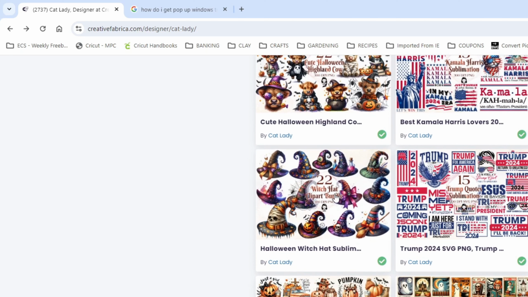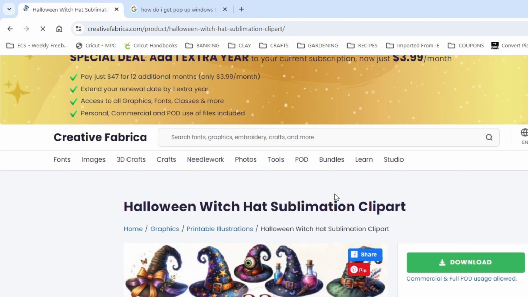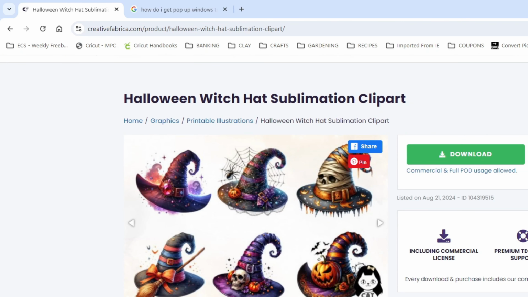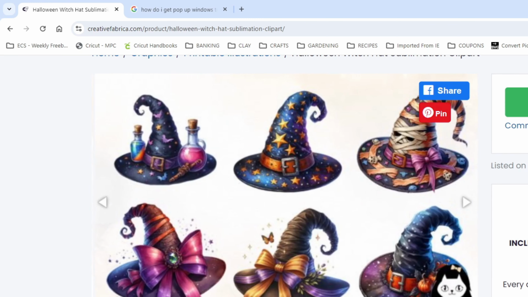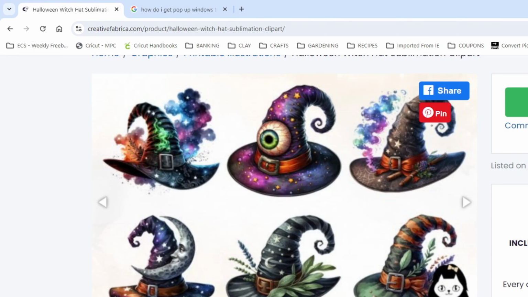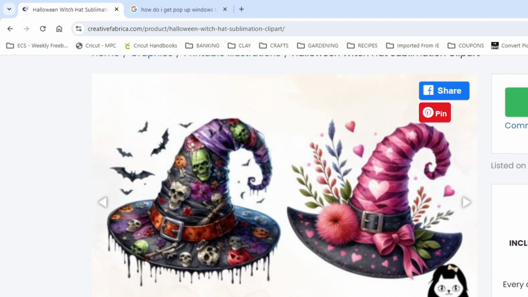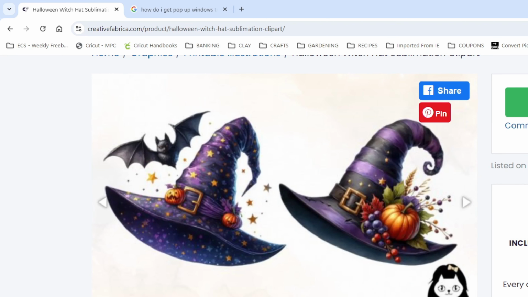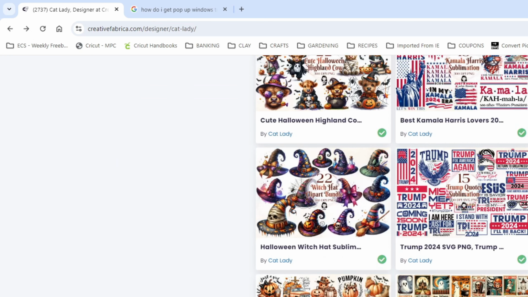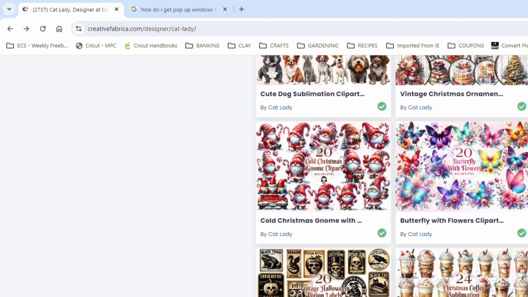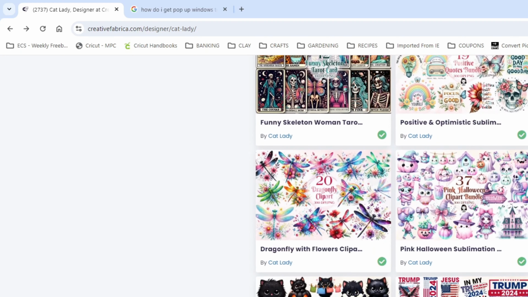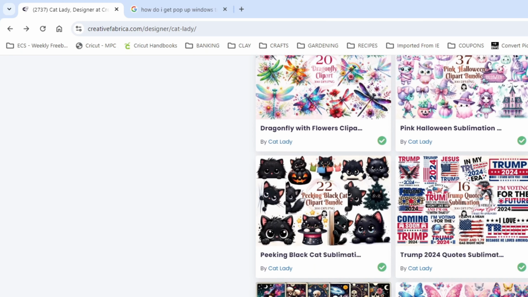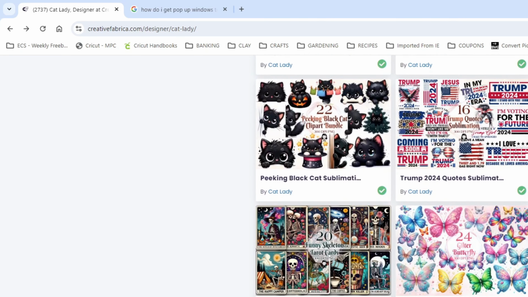Witch hat clip art bundle. Okay, these are cute for Halloween. Look at those. Let's enlarge those a bit. Those are really cute. Oh, very darling. I love them. Let's see what else she's got. Let's just do one more quick look. Butterflies. Always one of my favorites are butterflies. Spider webs. Those are some nice spider webs or cobwebs there. That's nice. Dragonflies. I love those too. More butterflies. There's a peeking black cat.